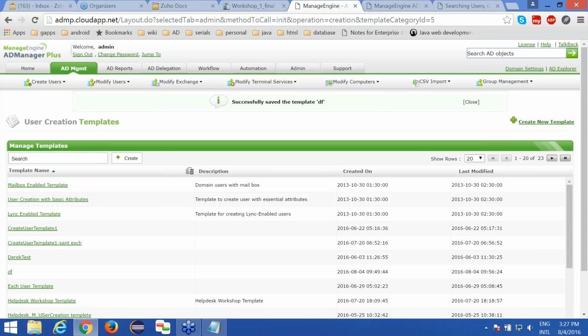Then we configured. There's one step that is still left, which is configuring password complexity. Now let me quickly show you how it is done. So you go to the admin tab.